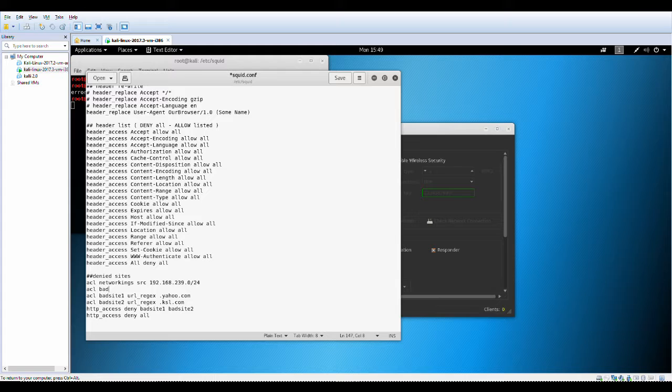So then I could just put it into anything. Let's just do an example. We'll ban Hotmail, Yahoo, and KSL. And yeah, just gotta make sure that all works like that. And other than that, that's pretty much it.